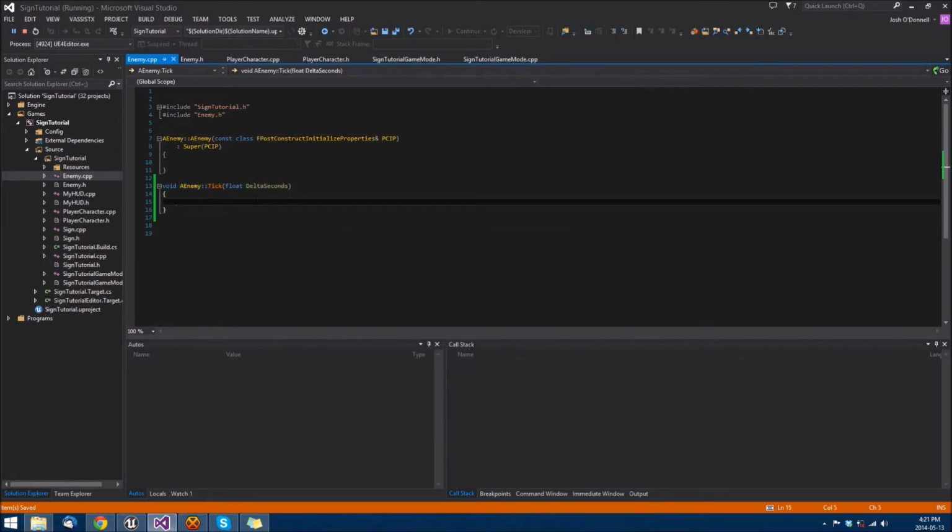Now before this can tick, we need to set its primary actor tick can ever tick to true so that the engine will actually run this update function for our object. And in here, this will update at whatever the delta seconds is. It's a variable frame rate as far as I know, for updates. You can set fixed updates for physics and stuff, but I'm not going to cover that right now.